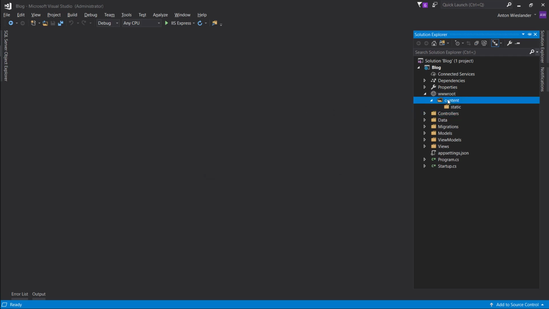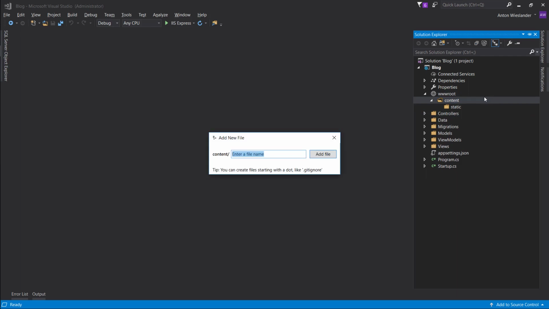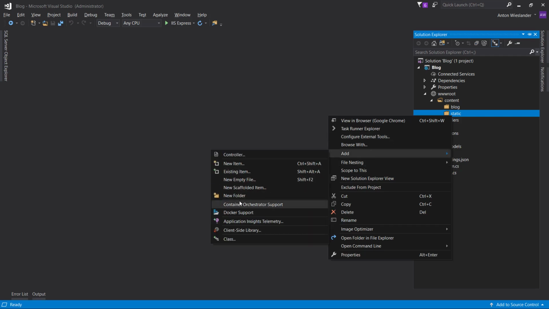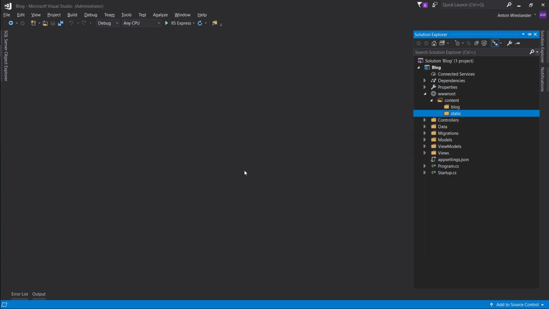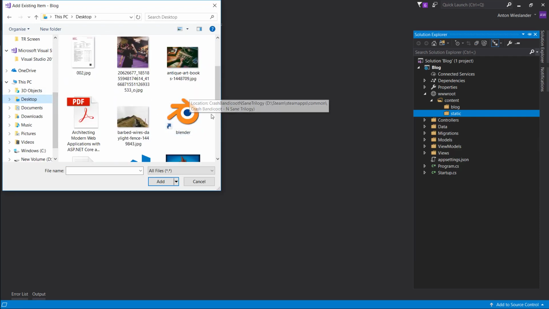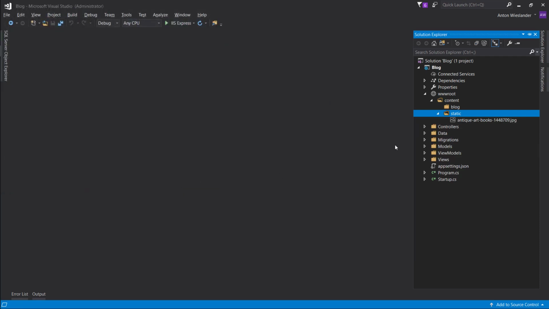So go ahead, expand this, and in here, let's add another folder called blog. So in our blog folder, we're going to be storing images there for our blogs, and in our static folder, we're going to be serving static images. So go ahead and go add existing item, and I have my image stored on here.